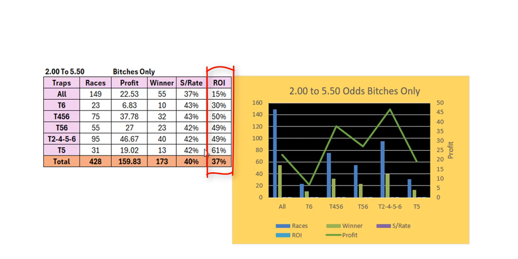But keep in mind, even though we've got multiple traps here, you're only betting the one dog. So you can see the strike rates, and you can see the return on investment, 50%, 49, 49 and 61%. Of the 31 bets we had on trap 5, we made £19 profit over that 20 days. And that's just betting a £1 stake.